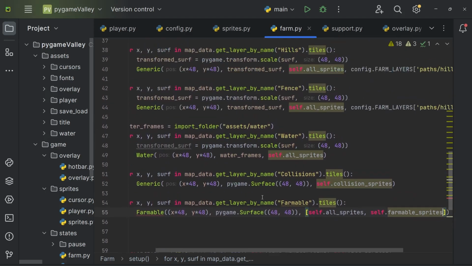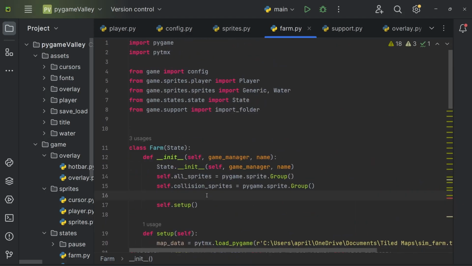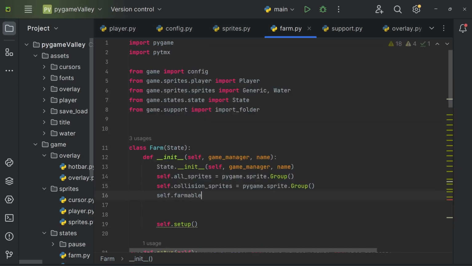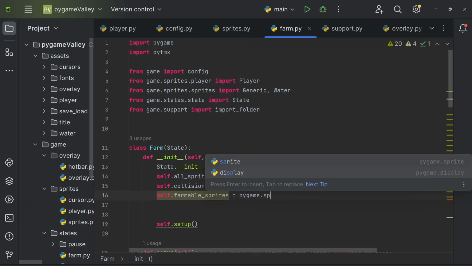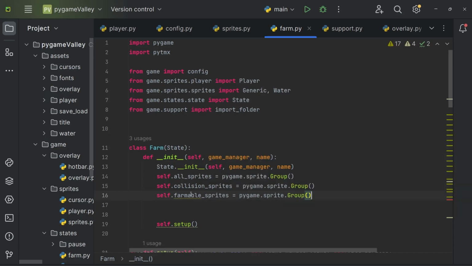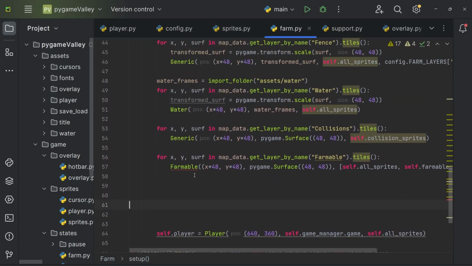So let's scroll back up. Self.farmableSprites is equal to pygame.sprite.Group. All right. Let's import Farmable. Now let's make the trees.